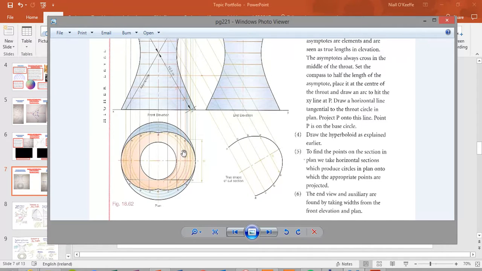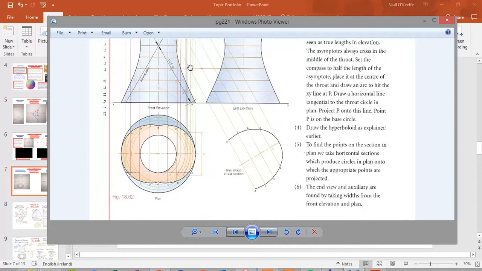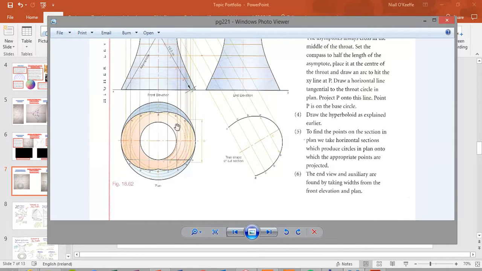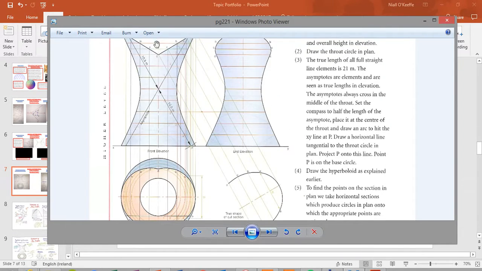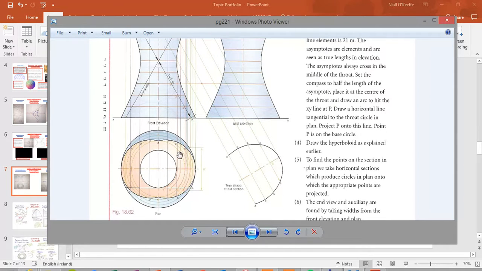Obviously we use our widths and our principles from auxiliaries: if we're taking an auxiliary from our elevation, we take our heights from our elevation and our widths from our plan, and vice versa. If we were taking an auxiliary from our plan, we take our heights from our elevation. And then we just represent it down here for each point. So we have A, B, C, D, A, B, C, D.